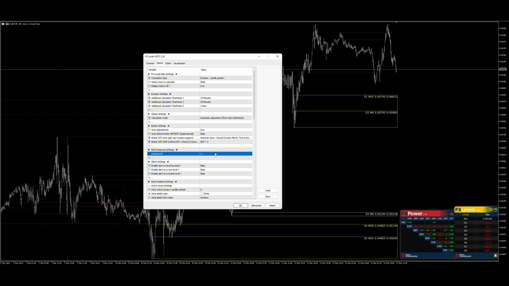The instance ID has been already covered with our multi-instance settings a few minutes before, and so we can move on to the alert settings, and the alerts are self-explaining. Here you can enable alerts when a level is touched. Then there is another alert if a new level appears, and you can also enable an alert if a support and resistance level has been broken.